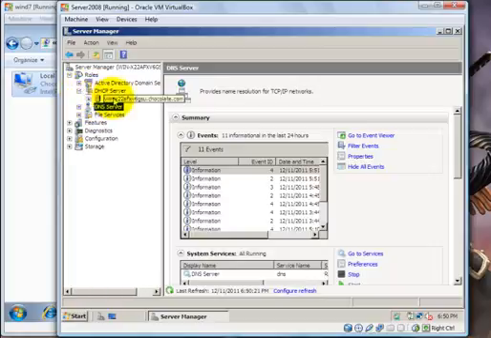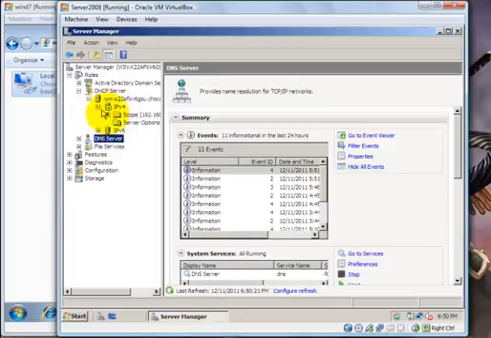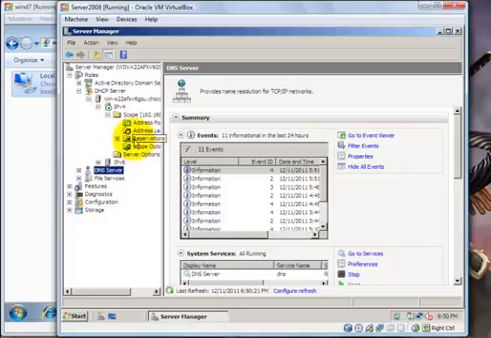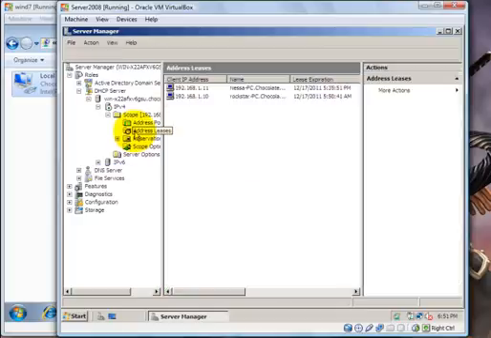I'm going to click on my machine name and I'm going to IPv4. Sorry, that's a tongue twister. I'm going into scopes and I'm going to address leases, and you'll see I have two clients leased on this address, which is my Vista machine and my Windows 7 machine.